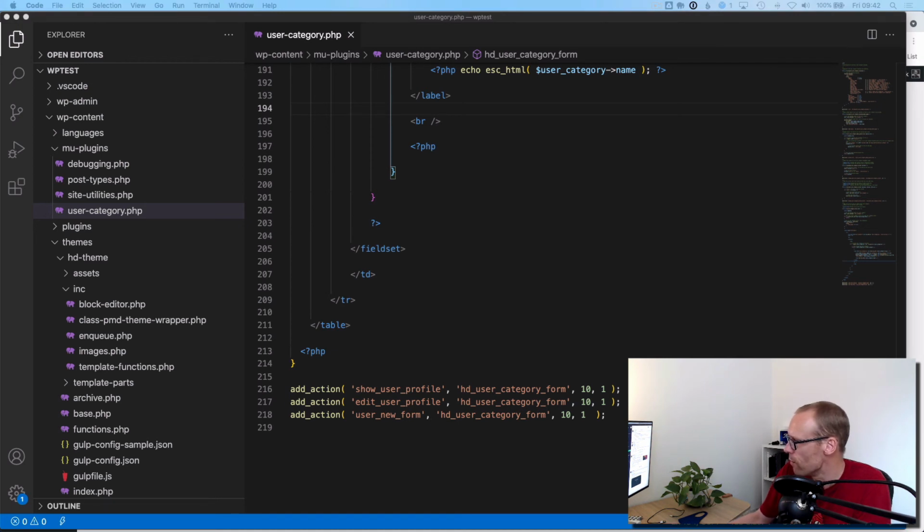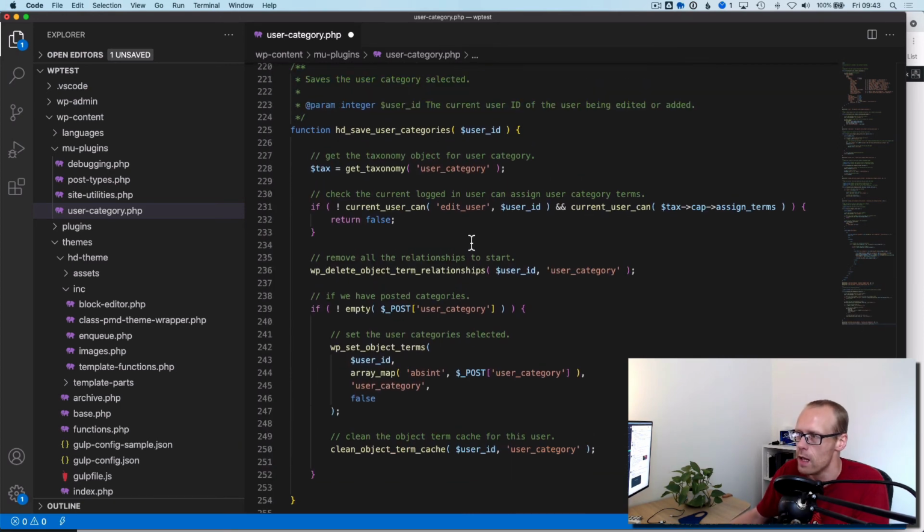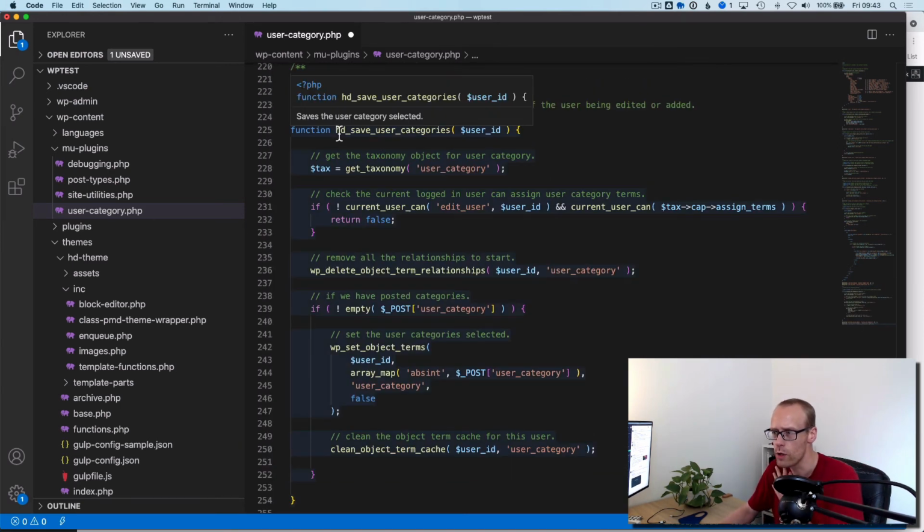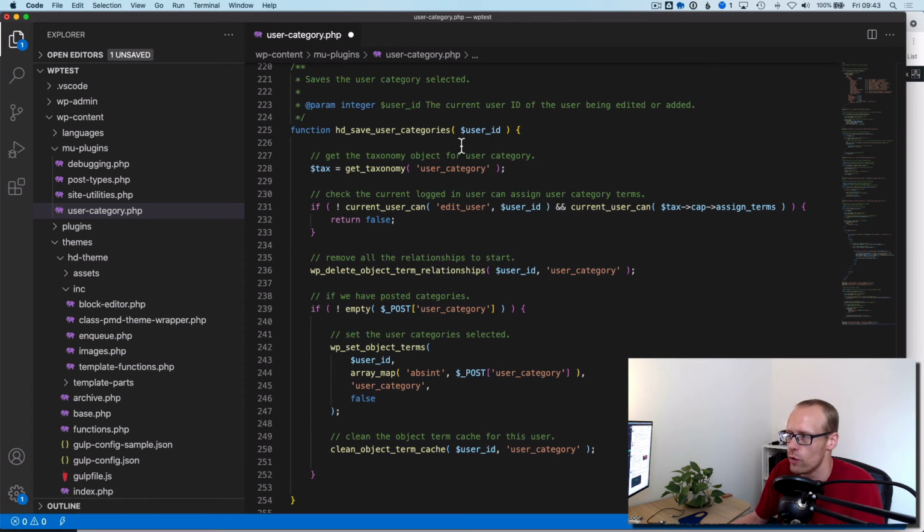So here's the save function. Let me just grab this particular code, and I think this is our last bit of code. So this finishes off this little functionality. So paste this in here. So we're using a HD save user categories function, and our function gets passed the current user ID. So that's the user ID that we're assigning these terms to, etc.